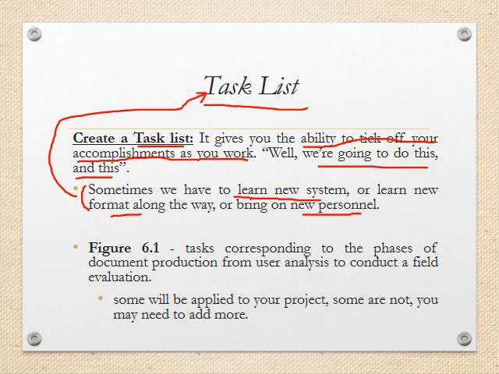Next slide presents figure 6.1. Figure 6.1 presents a task list. This task list corresponds to the phases of the document production, from user analysis to conducting a field evaluation. Some of these tasks will be applied to your projects, some are not. You may need to add more.